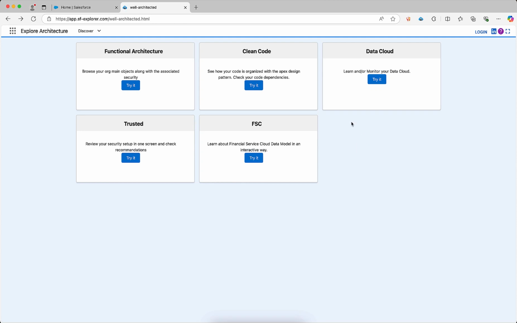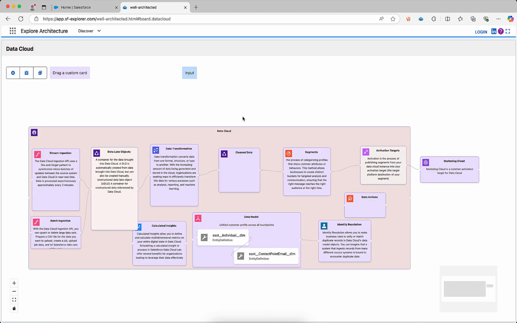So if you're interested in Data Cloud, you can go and check out the Well-Architected website from SF Explorer. You have a number of cards. Today we'll look at the Data Cloud card, which can be helpful if you want to learn about or monitor Data Cloud.